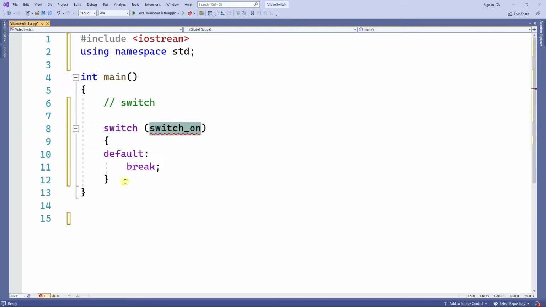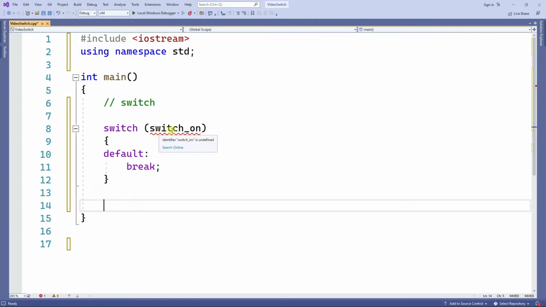And Visual Studio creates for me the basic syntax of a switch statement. It's just missing the case right here. I'm going to write the case pretty soon. So the first thing I see is the switch on, and this is a variable or a value that I'm going to switch on for the switch.